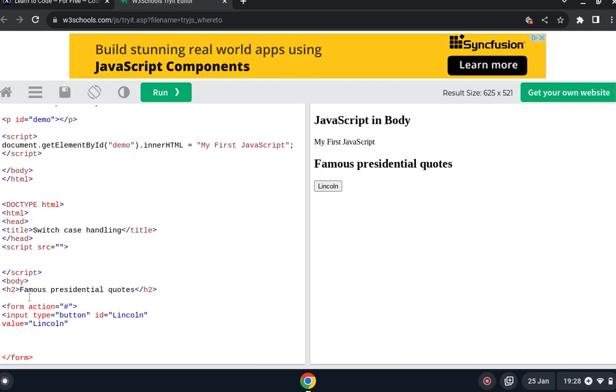So I only had one form tag with an action with a hashtag. I've still to work out what the hashtag means, but I'll come back to you. So I'll leave a comment below and let me know. Input type equals button, ID equals Lincoln, value equals Lincoln. So we've got a button and the value is Lincoln. The ID is Lincoln. So if we want to link it to anything, the ID is Lincoln. Okay, now we're going to make another one.